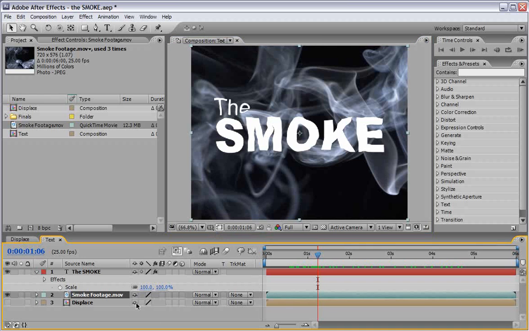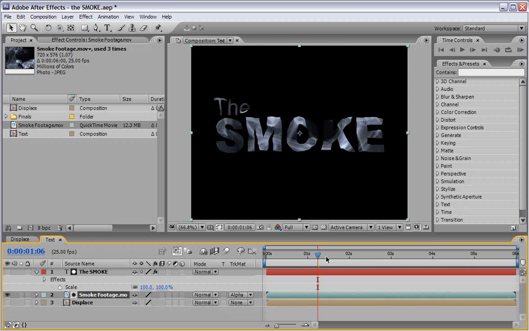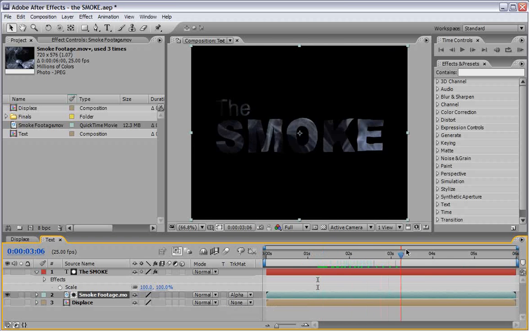So we will make sure the smoke footage is still selected, and we will change it from None to Alpha Matte. Now, the text is actually blocking all the pixels and we can see that the letters are looking very nicely together.